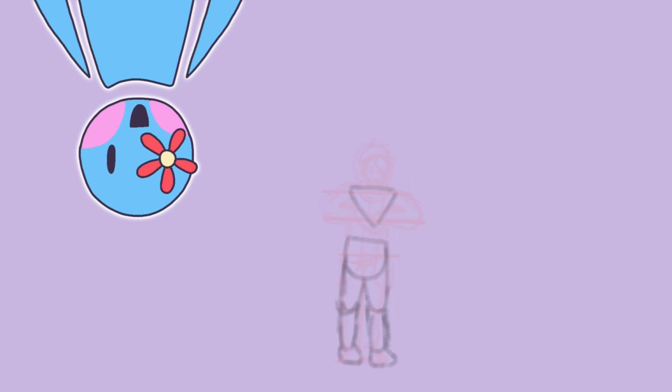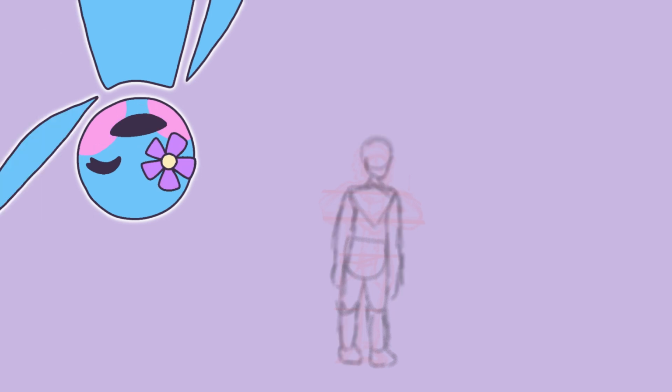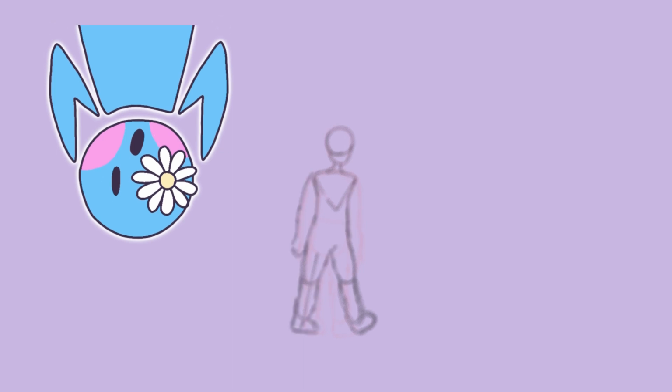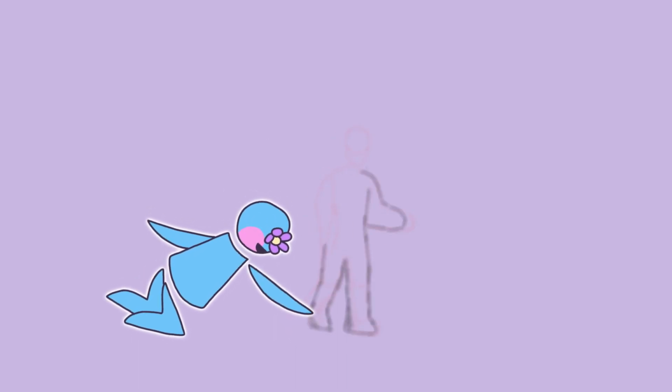Next, I sketch the animation. This is my favorite part. You draw out each pose of the animation to get the motion down. I like to use a faded or gradient brush instead of a hard pen because it can be easier to draw line art on top of.